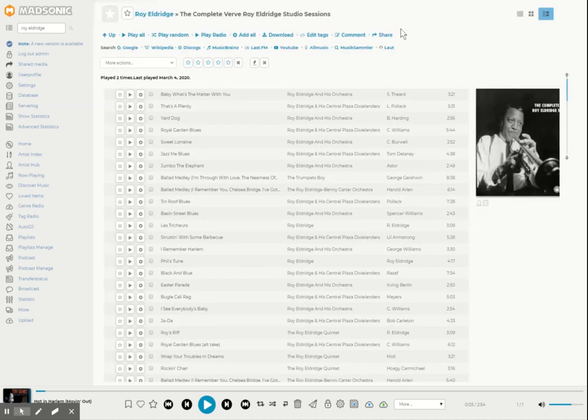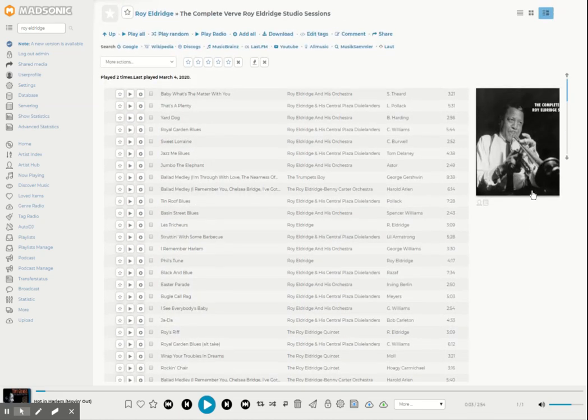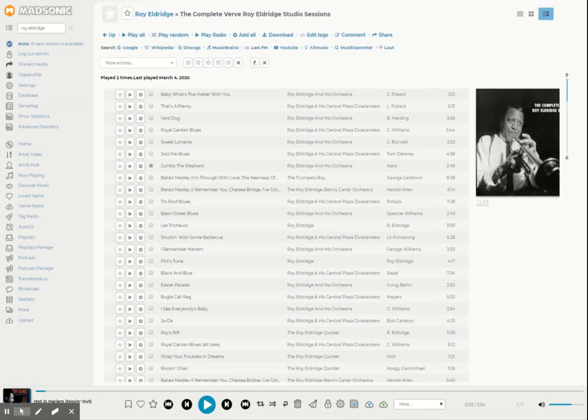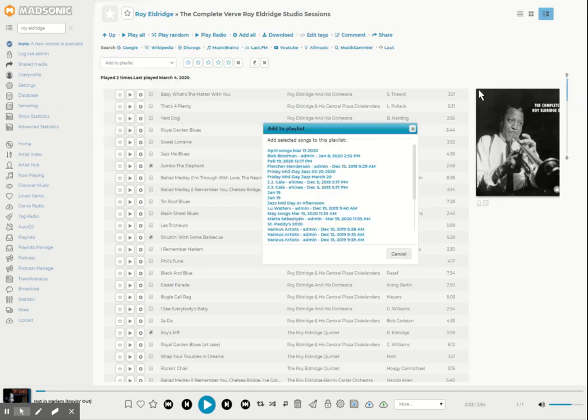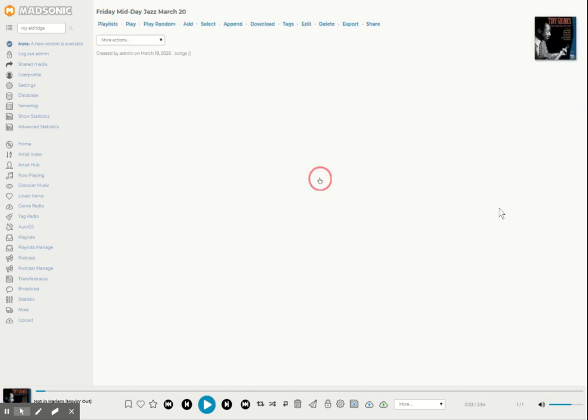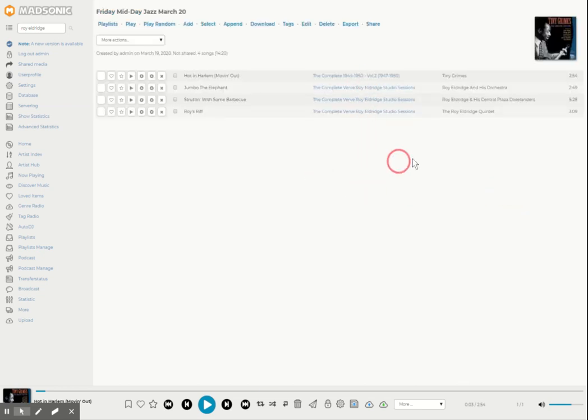I'm going to pick a couple of tunes to add to that playlist, but I don't have to play them now. Now that the playlist is established, I can just tick off ones that I want, start with some barbecue, and maybe I'll do Roy's Riff. And then pull down this top menu. There's more actions up here on the album display, and ask it to add to a playlist. It'll give you a list, and this is mine, Friday, March 20th, the one where I wrote out March 20th. That's the playlist I want to add to. Kaboom. Those three tunes are now inside the playlist Friday, March 20th.